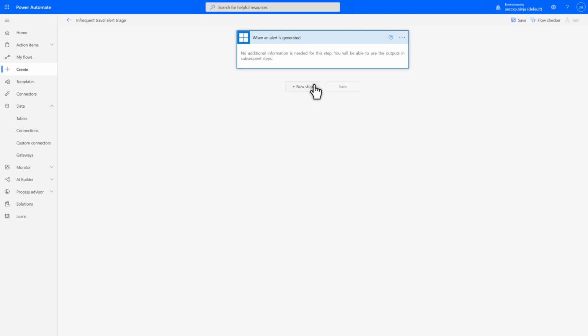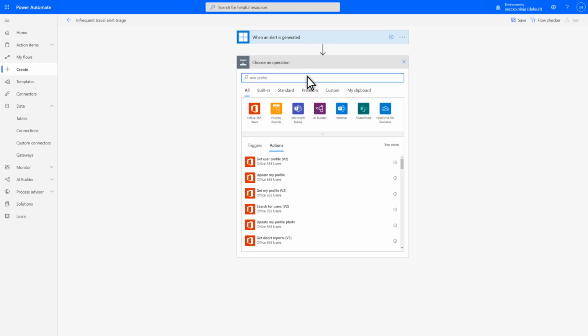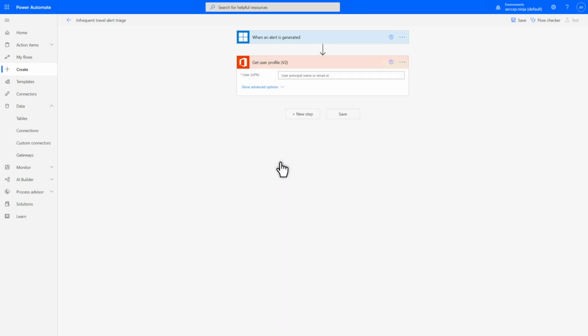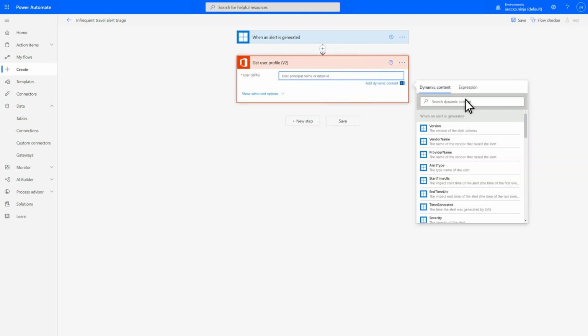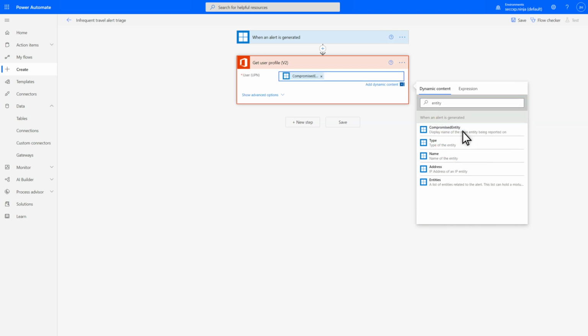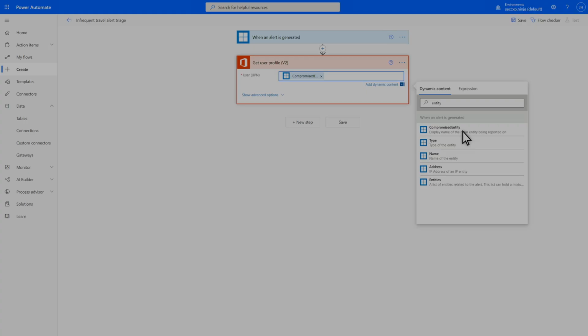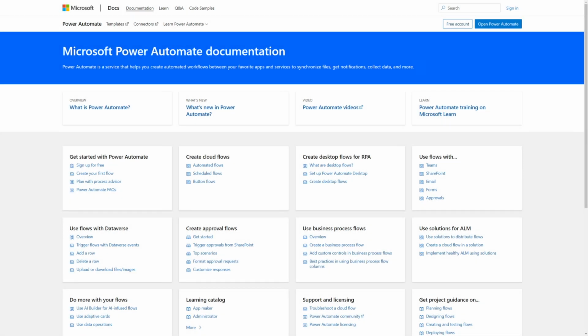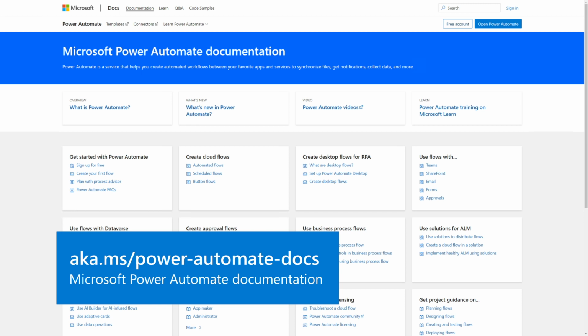Now, we just need some actions. The first will be to get the user's profile from Office 365. This step requires the UPN or email address of a user, and the Cloud App Security connector just happens to provide that in the compromised entity value. Now, the user's profile information will be available in the remaining steps of our flow. It's really that simple to build automations in Power Automate. I encourage you to see the documentation to learn more about it. In the meantime, I'll pull the rest of the flow out of the oven to explain it.